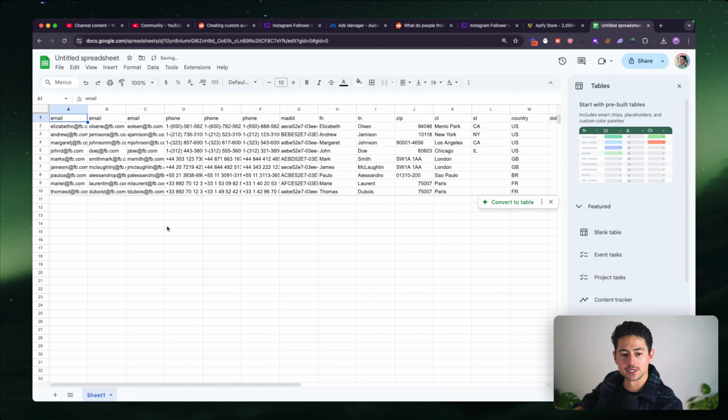So let's see here. We have 3 email columns. Interesting. It looks like the reason we have 3 is because you can add multiple email columns. Actually, it looks like you can add as many of these as you want, and then they'll try and match the data points. That's pretty cool. I didn't know that.